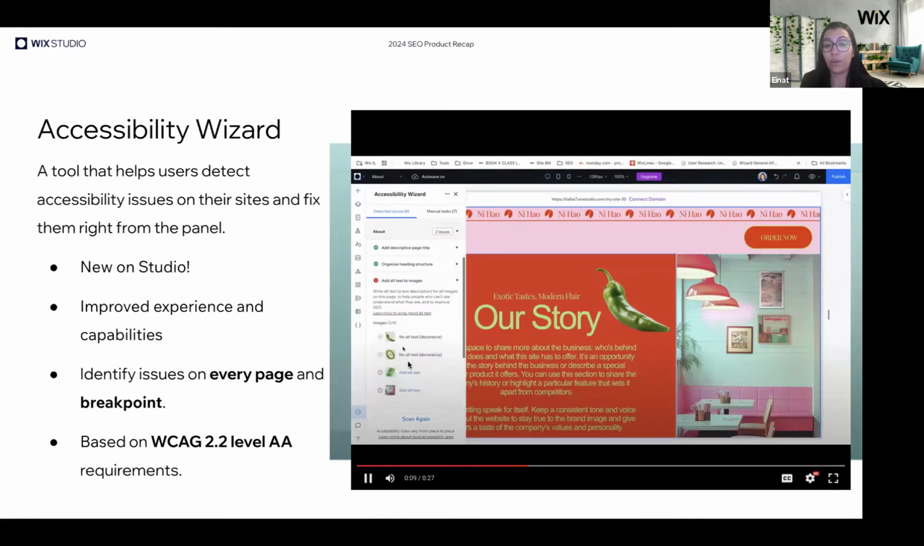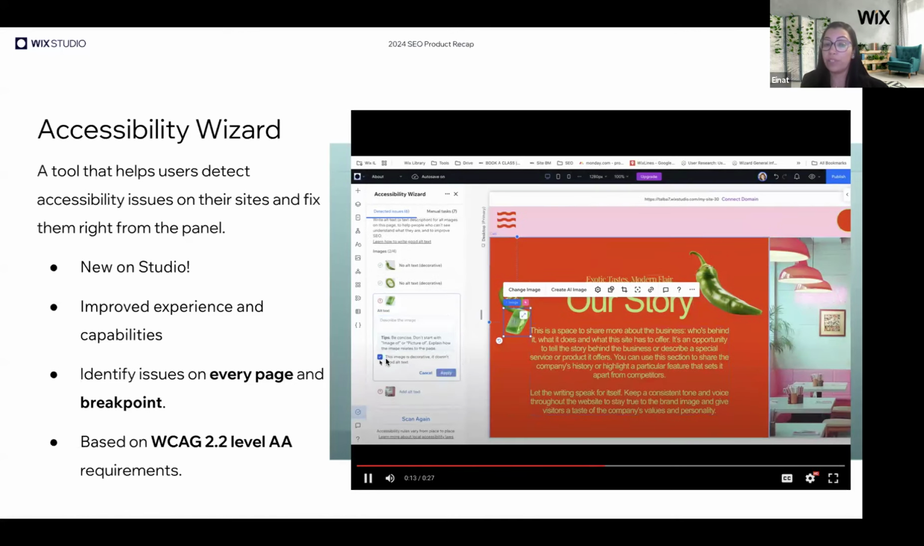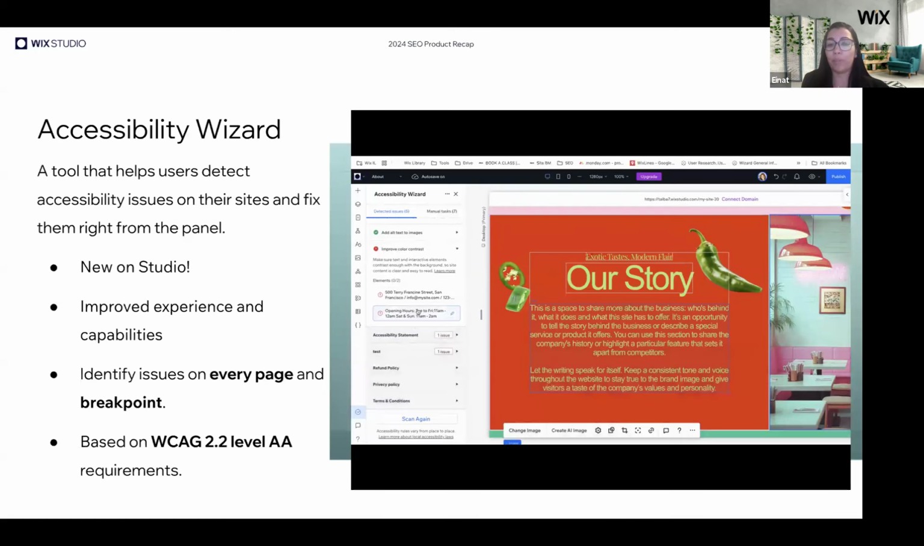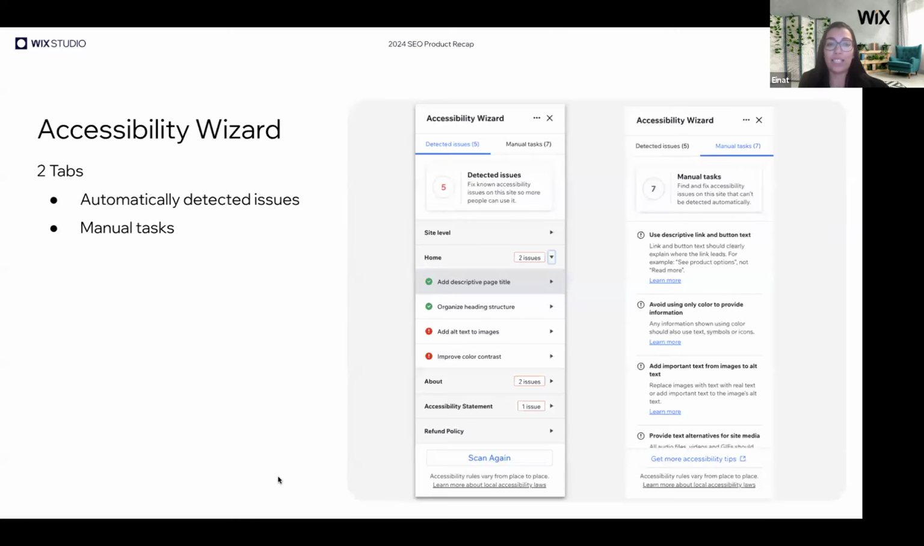If it's in red, you can go over it. I'm missing an alt text here. I can set an image to be decorative if I don't want an alt text. And I can set the alt text right from here, which is very helpful. You don't need to go image by image. It's all in one place and you can fix everything. So this is the accessibility wizard.